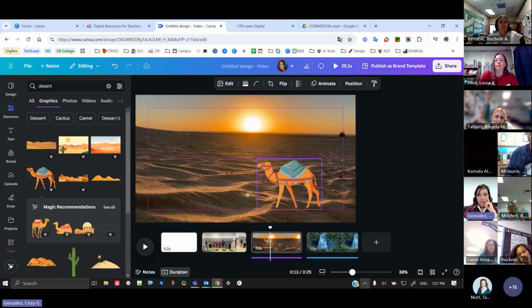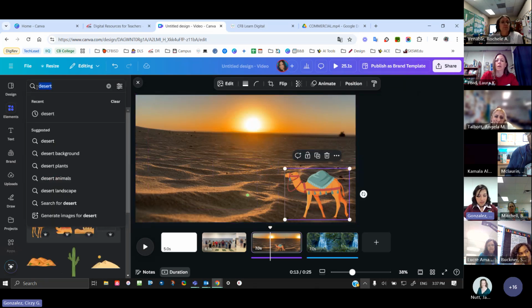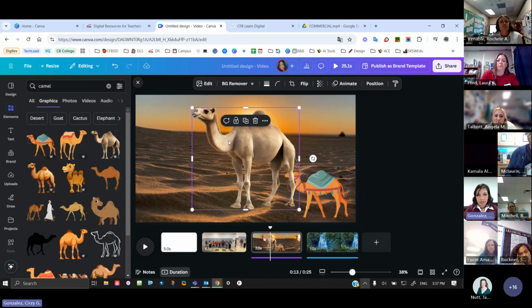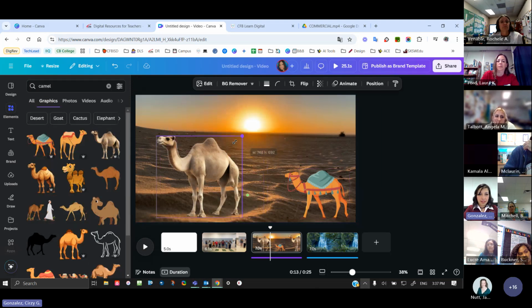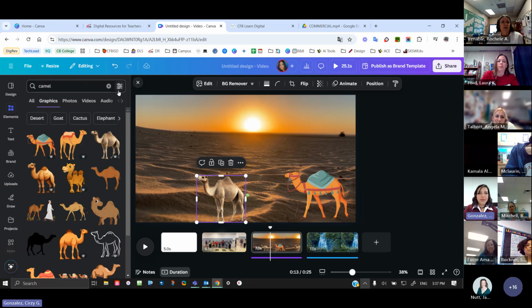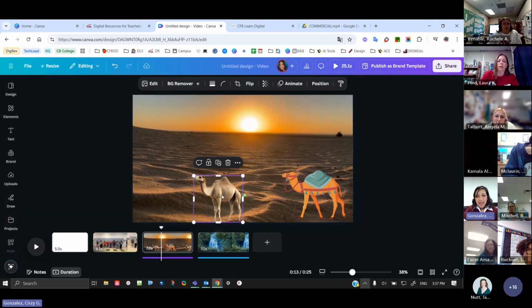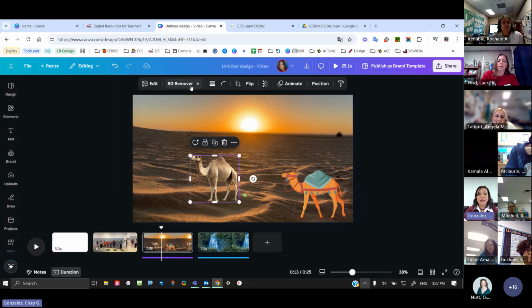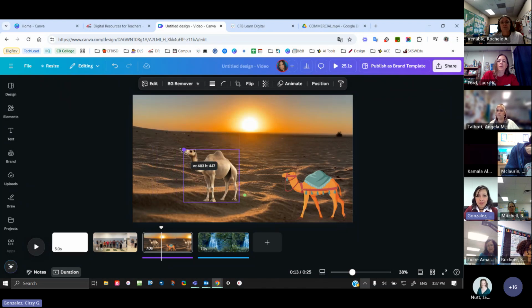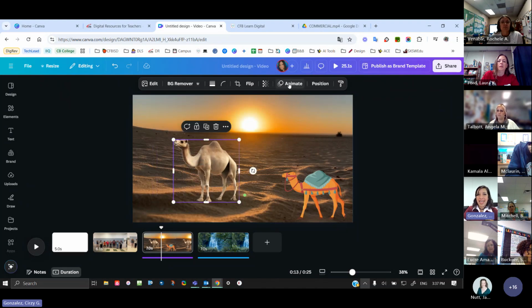Now you could choose to use a little graphic looking camel, or if you want to find an actual camel, you can find a realistic looking one too. So you have some options in Canva. Let's say maybe I want to have my camel walking across the desert. Well, how do I animate that? I'll show you. When you select an object or a graphic, there is a menu up here. If it has a background, you can choose to remove the background with BG, which stands for background remover. In this example, it doesn't have anything already, so I can go ahead and hop over to animate.